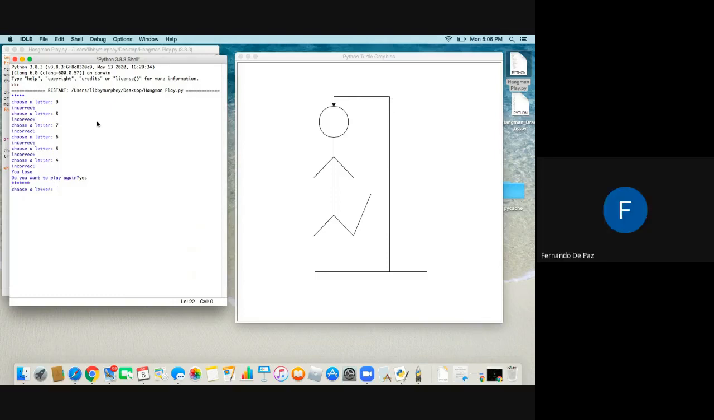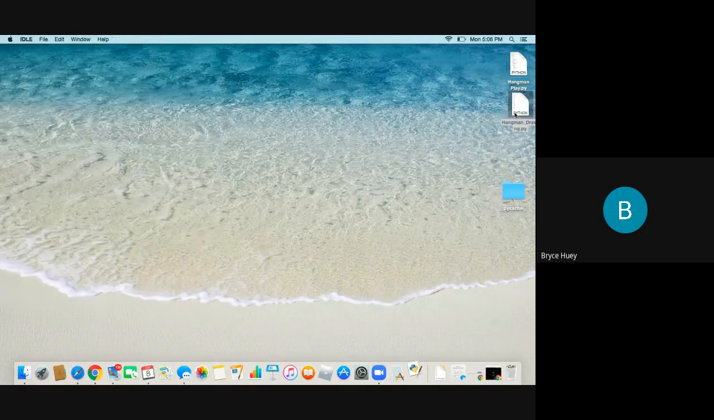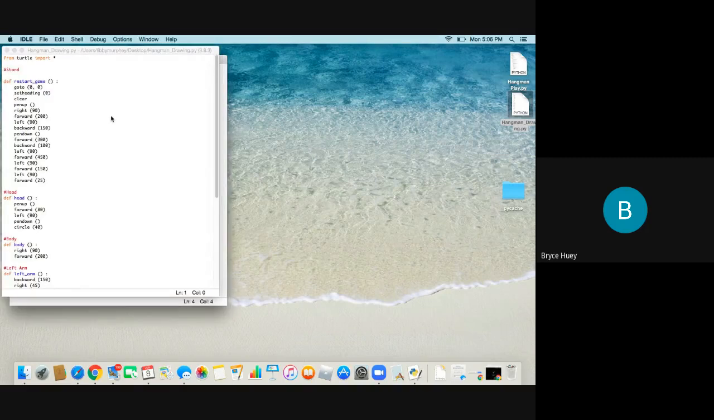Did you type in clear? Did you type in clear on the command? Can you go back to the other code, the drawing? Okay, I'm pretty sure I did. Hold on. Oh, it's clear, open, close parentheses. Like that? There you go.